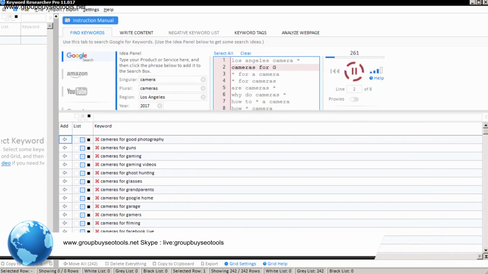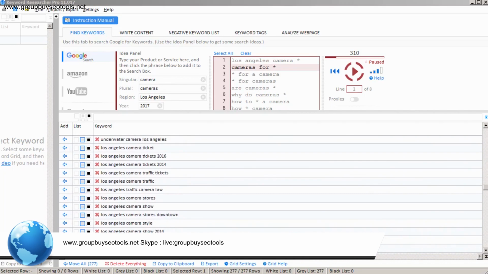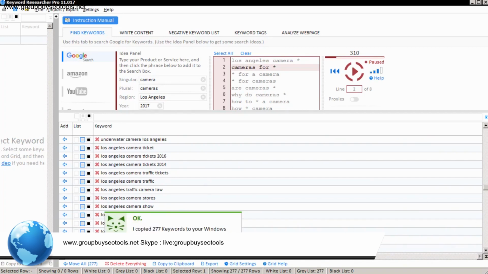But for this tutorial, I'm not going to let it go all the way through. I'm just going to stop it right now, and we'll examine some of our keywords briefly, and we can see lots of camera keywords in our keyword grid. Now, if I want to get search volume data for these keywords, if I want to run these keywords through the Google Keyword Planner, all I have to do is click the Copy to Clipboard button and then start up the Google Keyword Planner.